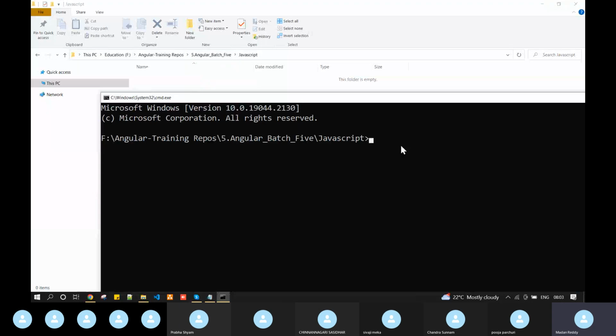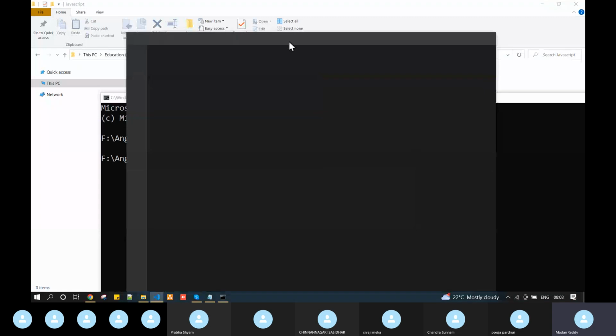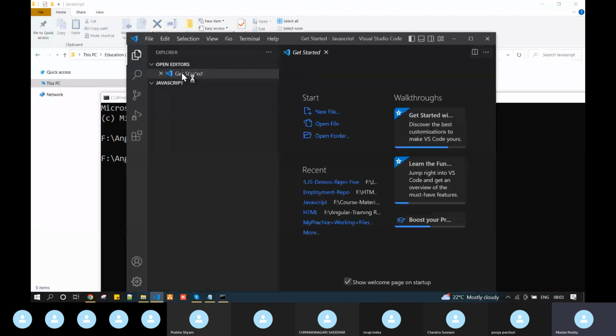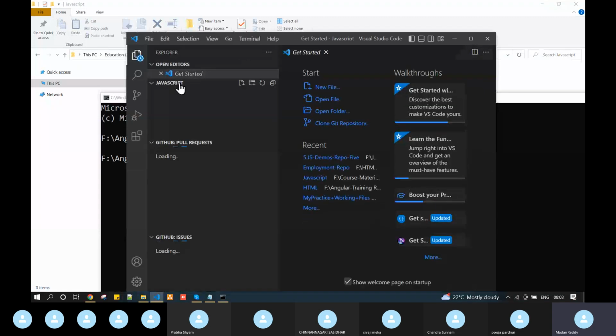After that, to open this entire folder structure in VS Code, you should have VS Code installed. If it is installed, just type code space dot. When you click on that, whatever the folder structure is, it will be opened in VS Code. Automatically the software opens the physical folder. So this is the way we can open our application.